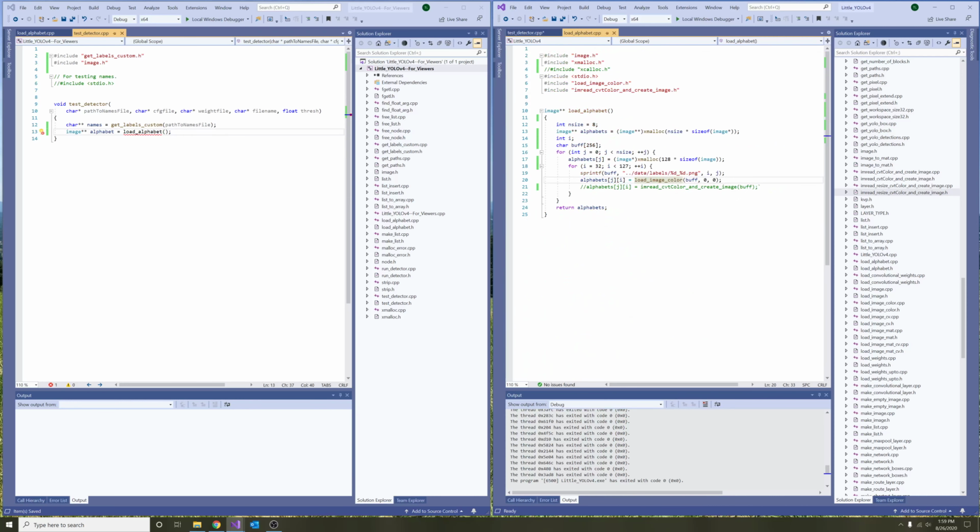In the next video, I would like to go over load image color briefly and a custom method that I wrote called imread convert color and create image, which I think is much more readable and compact than load image color and its submethods.